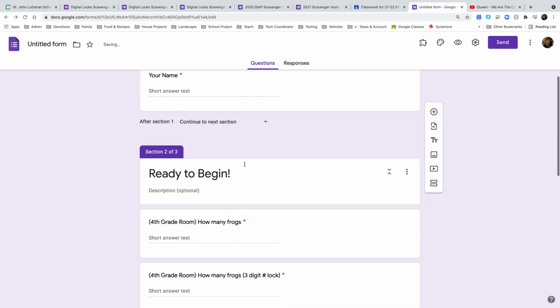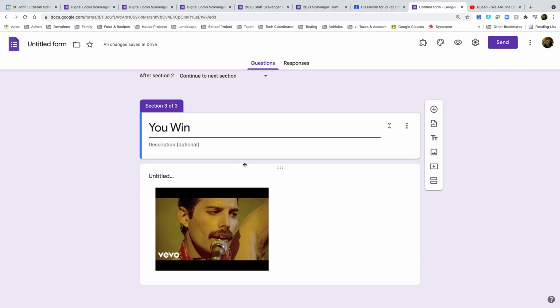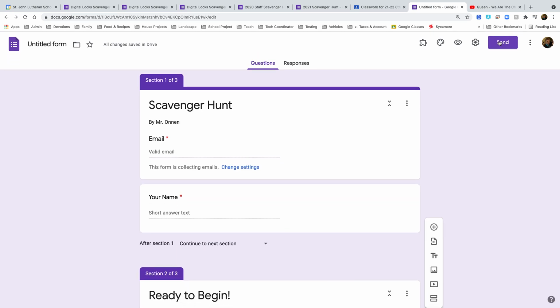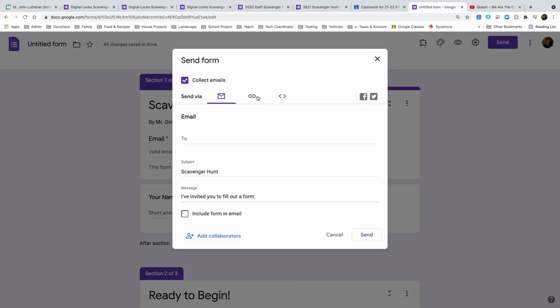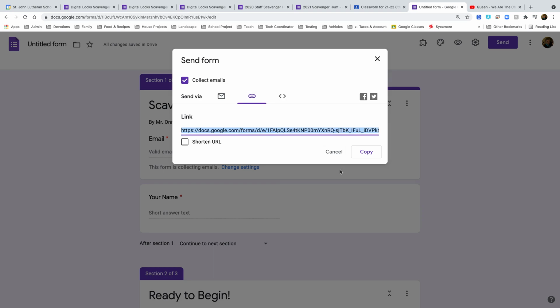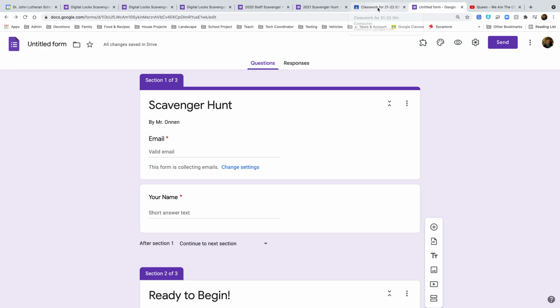Double check the rubric, make sure you have everything. I think that should answer how we do everything that's required though. When you hand it in, you're gonna hit send, click on the link button, copy that, and then hand that into the Google Classroom and you're set. I think that should be it.